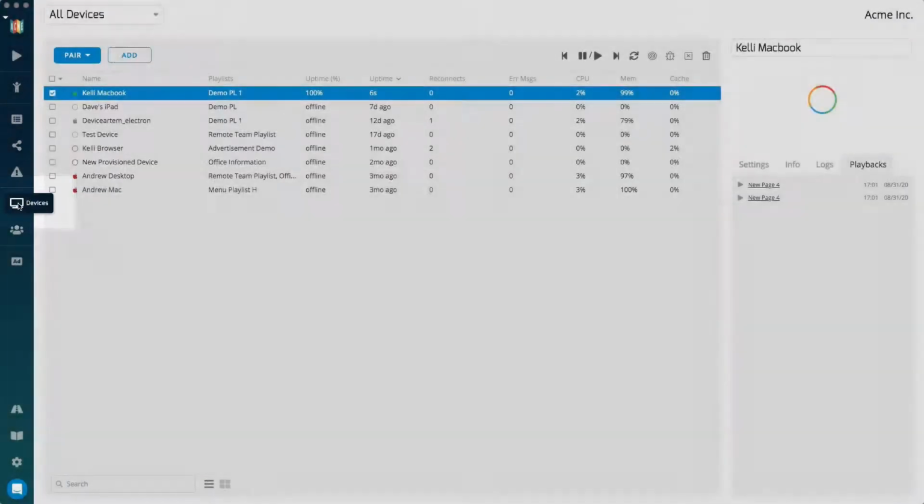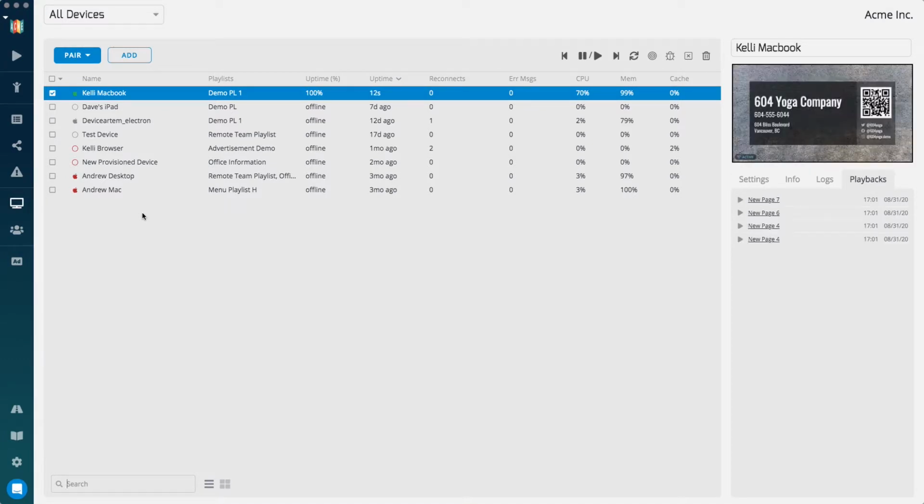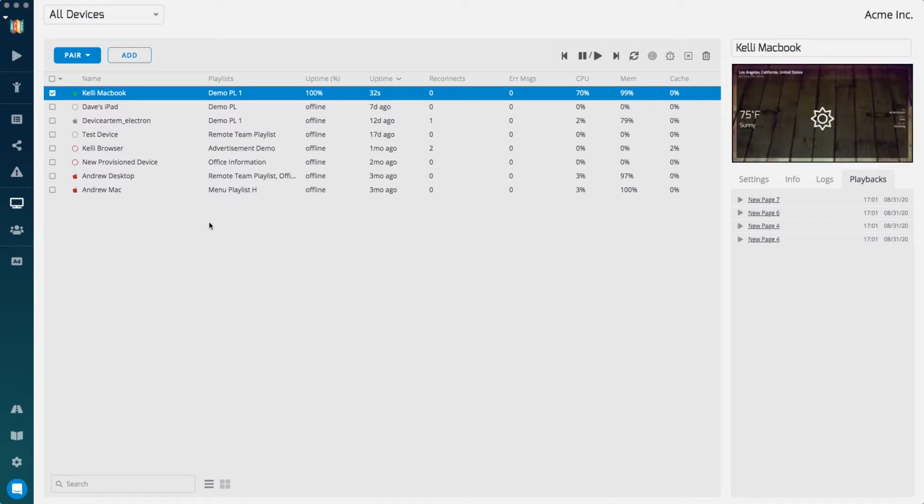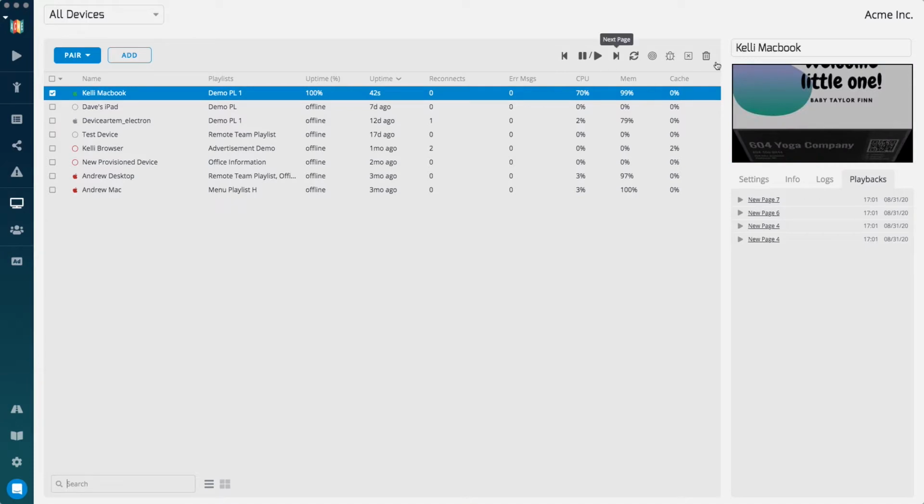Okay, so once your playlist is ready, the next step is to assign it to a device. And our device interface is designed to make it easy to manage tens to thousands of devices. And once you've paired or provisioned compatible devices to your account, such as an Android TV box or Chrome box, you'll be able to view your devices listed here. You'll see the device name, playlist, and other important stats. And from the right, you can assign playlists to your devices.